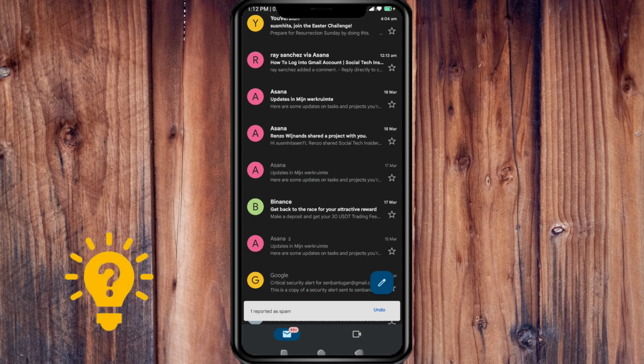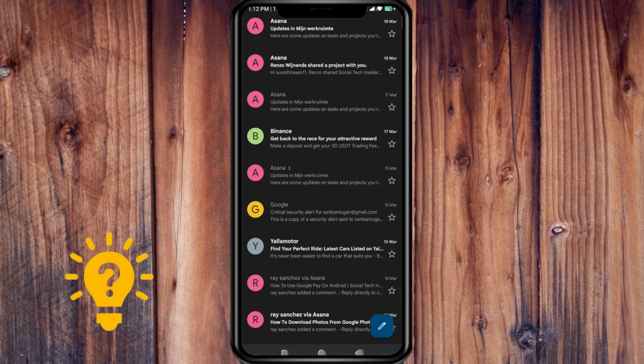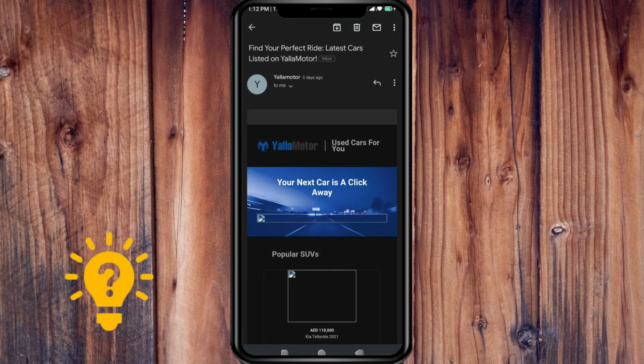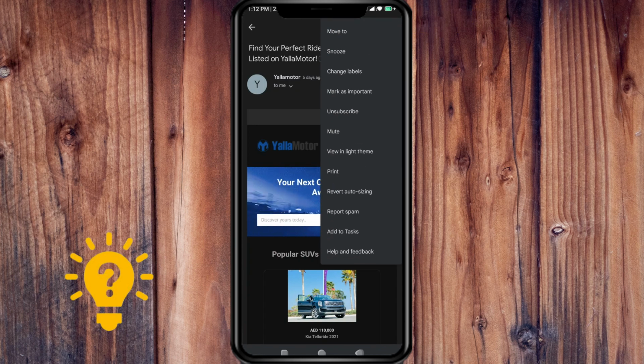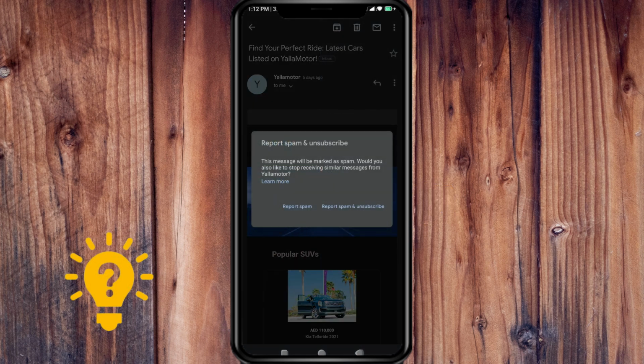Then alternatively, you can also mark an email as spam as follows. Now open up your email that you want to mark as spam. Now click on the vertical three dot icon on the top right corner of the email. Then from the drop down, select report spam. So just click report spam.